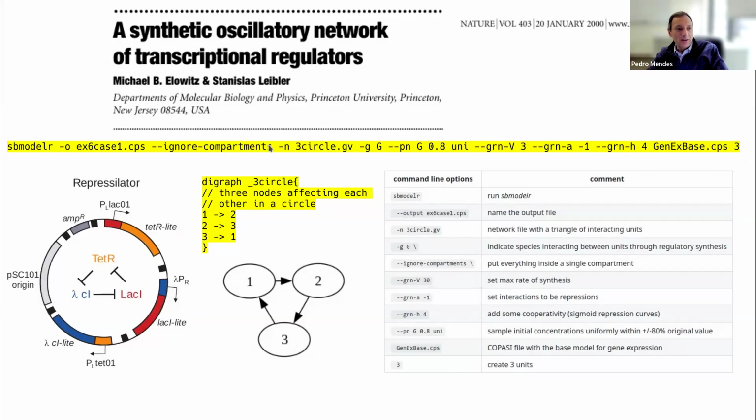We don't want any compartments around them, so we have to add the ignore compartments, because these are all still in the same cell. And give it a network that is this 3-circle network, which basically is this file that tells us that unit 1 connects to 2, 2 to 3, and 3 back to 1. And these are the parameter values, which are also described down here in this table, the parameter values of the connections between them, and the fact that they're also distributed according to certain uniform distributions. And this eventually creates a model file that has the repressilator created directly from this.